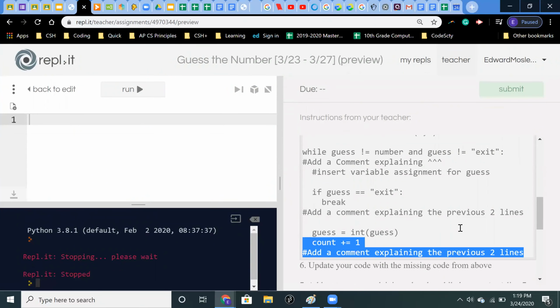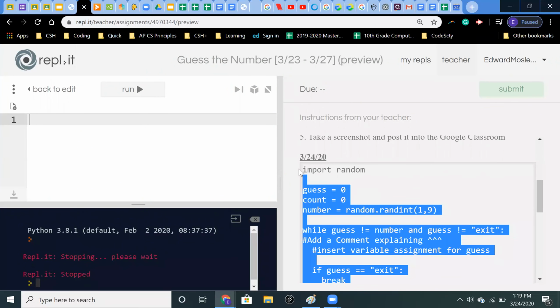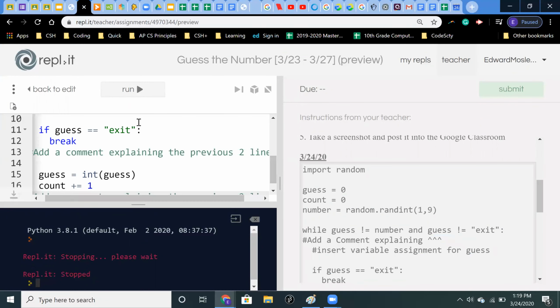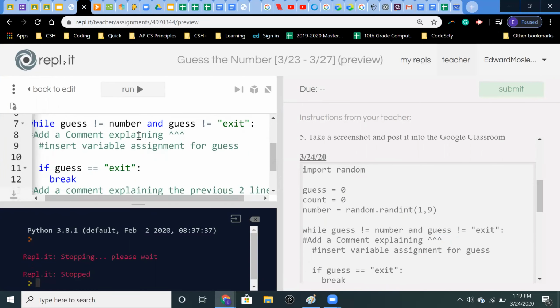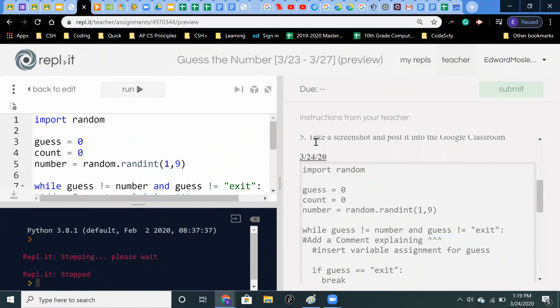For me, I'm just going to copy and paste everything because I want you to be able to see what you need to do. All right, now that this code is in, let's take a look at these next steps.